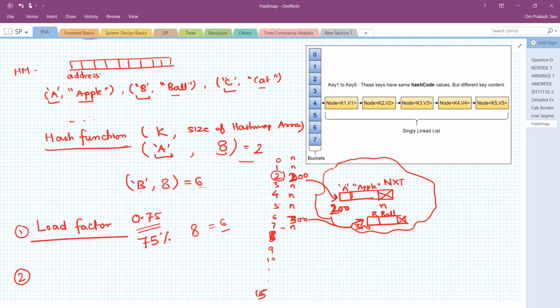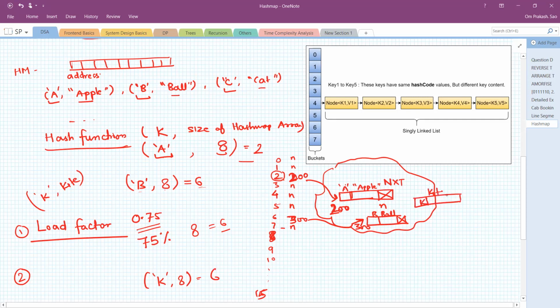So let us say we are storing K for kite, so K and the size of the array is 8, and it gives us 6. So what will happen? A node for K will be created where the key will be K and the value will be kite, and the next pointer will be null. Now we know that the address has to be stored in index number 6.